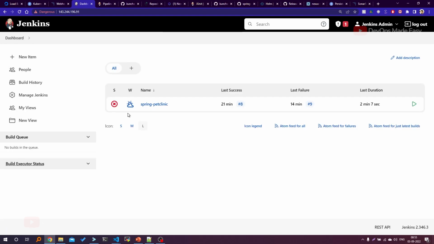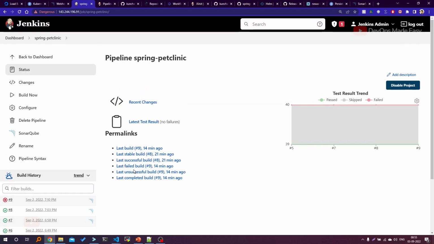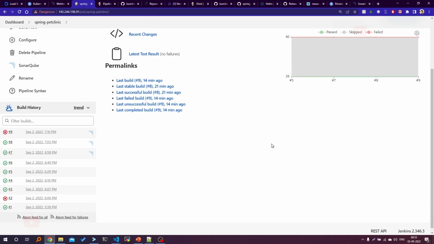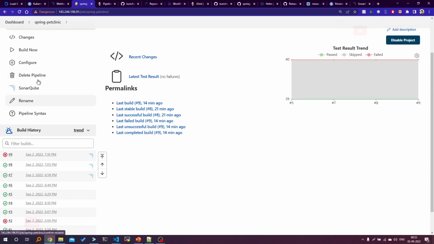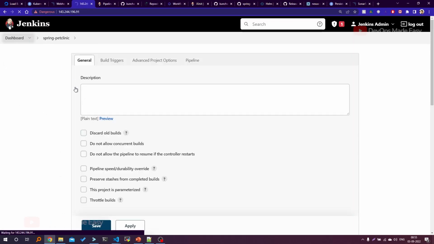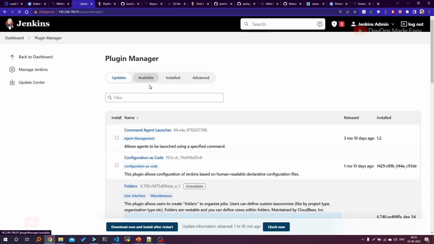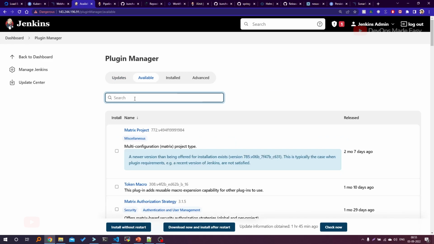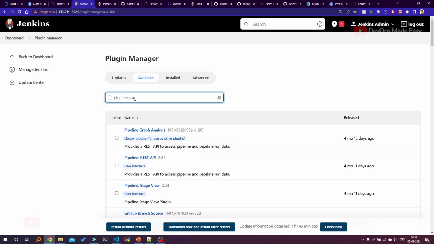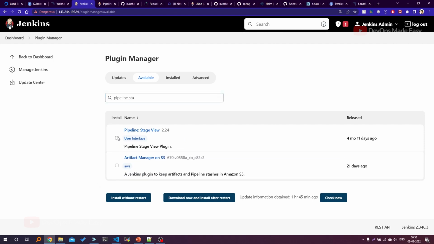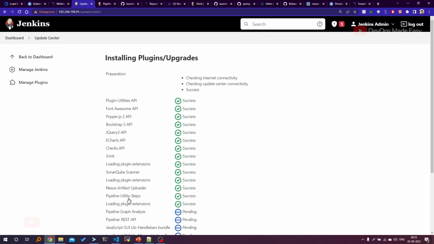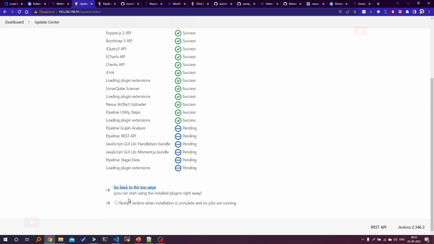And one more plugin is here. If you click on this pipeline, here I'm not able to see the stage level views, how much time it took, and that complete information. For this, I'm going to go to Manage Jenkins, Manage Plugins, and then in the Available tab, search for pipeline. I think it's Stage View, yes, and then click on install without restart. Basically it will show you the stage level time it took and how many stages and all that stuff.